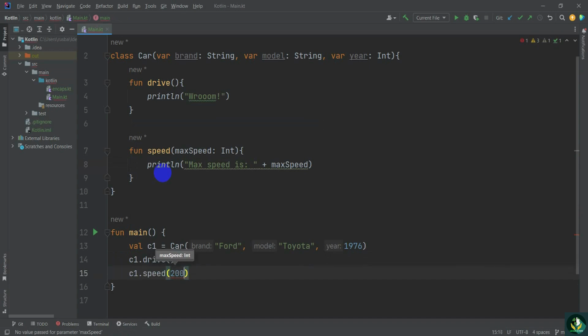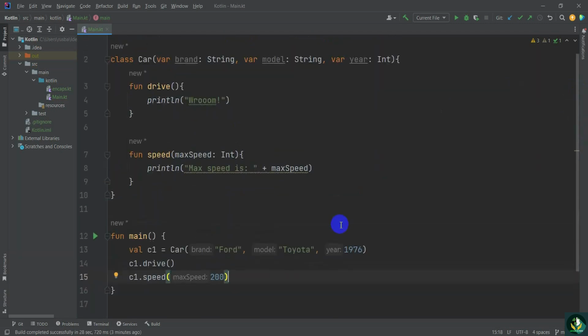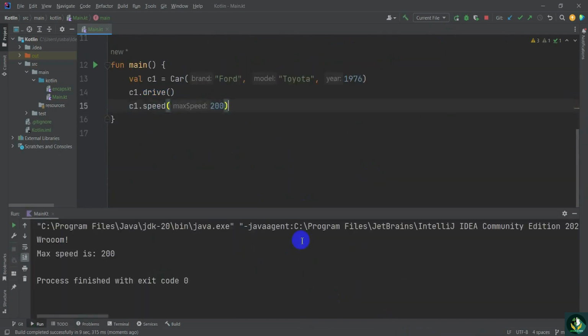Okay, so now insert this speed as 200. Now this program is almost completed. So now just save this code and go to the run option. Okay, let's press. So all the program is compiling and the process is starting. Okay, and it's finished. So it's perfectly printed the output: the maximum speed is 200. Okay, so this is the output.